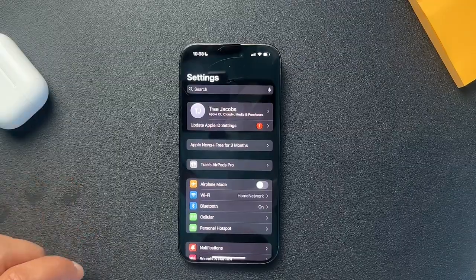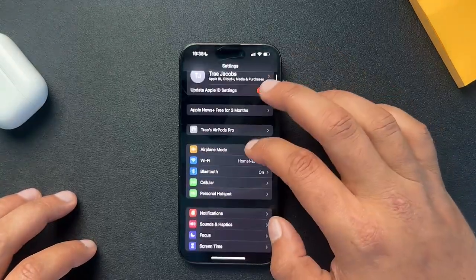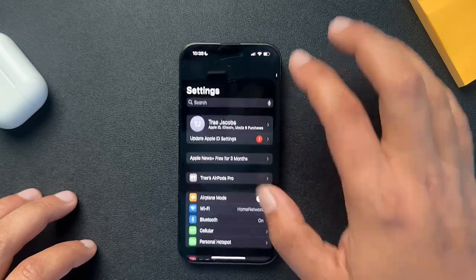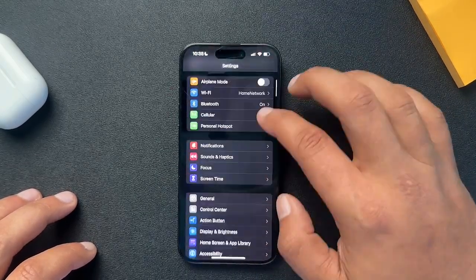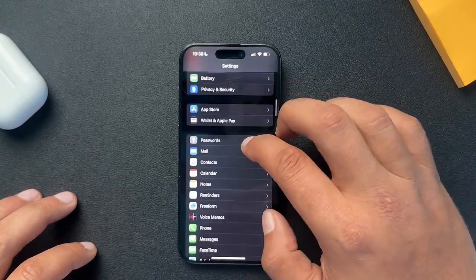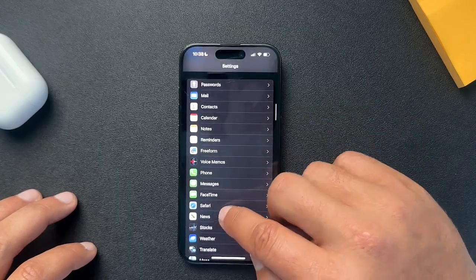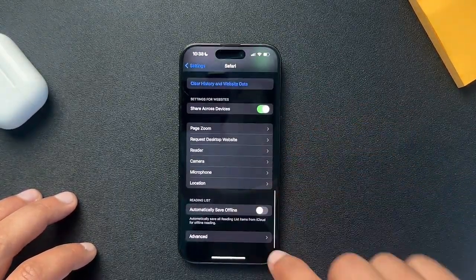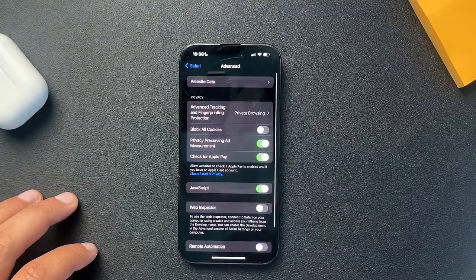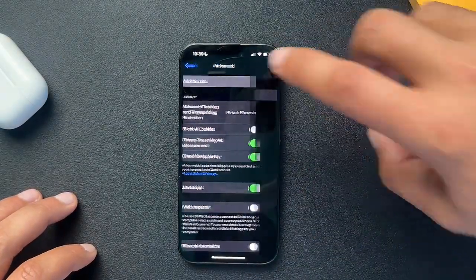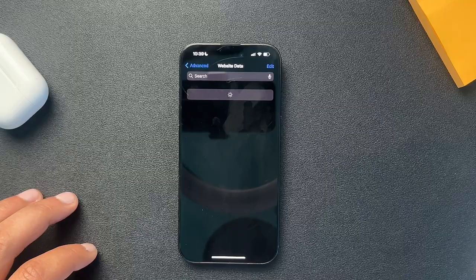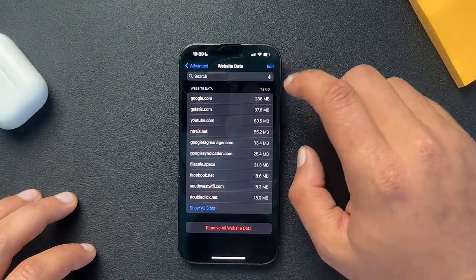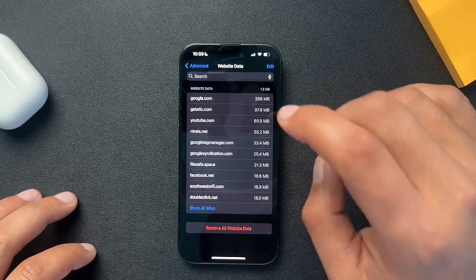So most people on their iPhones are using Safari. So let's actually look at Safari and how to clear the cache there. So we're going to again open the settings and scroll down and find Safari right here. Now from the Safari page, what we're going to do is scroll down to the bottom and select advanced. And at the very top, we should have an option for website data. Let this load. All right, so here is my cache within Safari, right?